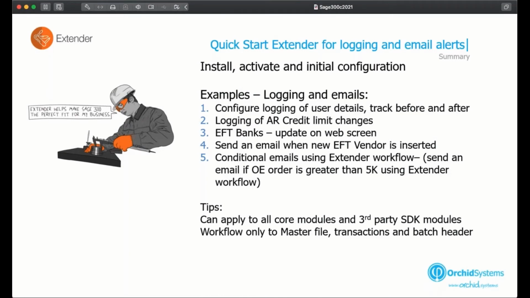Thank you, Anne. So in this presentation, we've reviewed the main steps to get started with Extender Configurator: installing, activating, and the initial configuration. We've looked at a range of examples which show you that you can choose what you log, which fields you want to log, whether you want to see the previous value and the new value, or just log that something has been inserted and changed.